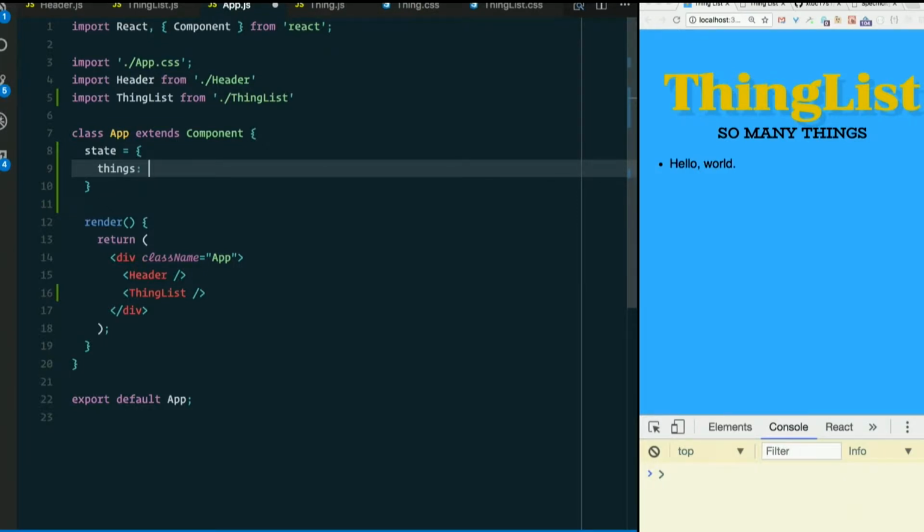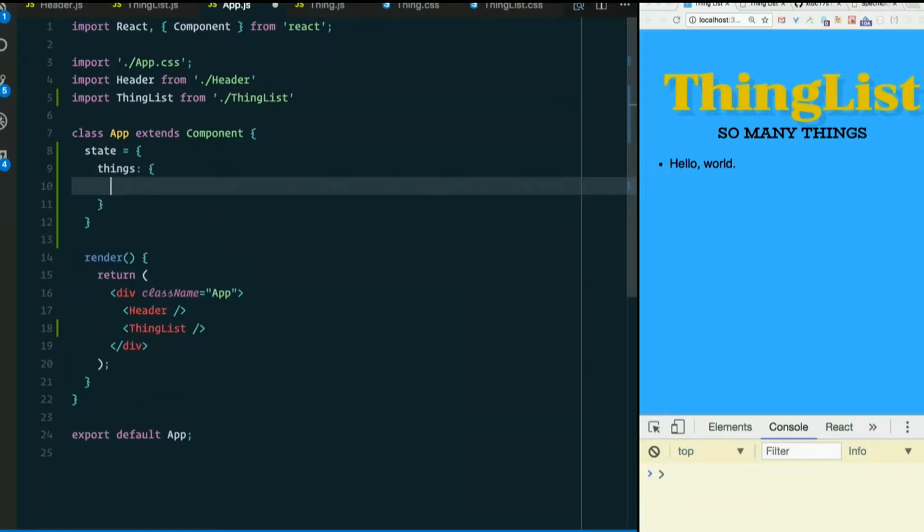So things, we could make it an array. I'm going to choose not to make it an array this time. I'm going to make it an object. The list itself is going to be an object instead of an array. Why? Because it's going to be a lot easier to access individual things out of it the way I'm about to do it. Observe. So state is an object. Inside there we have things, which is another object. And each of my things is going to have a key that looks like this, thing-1.